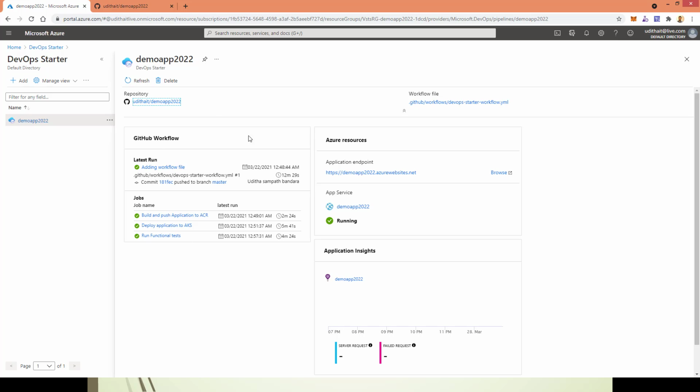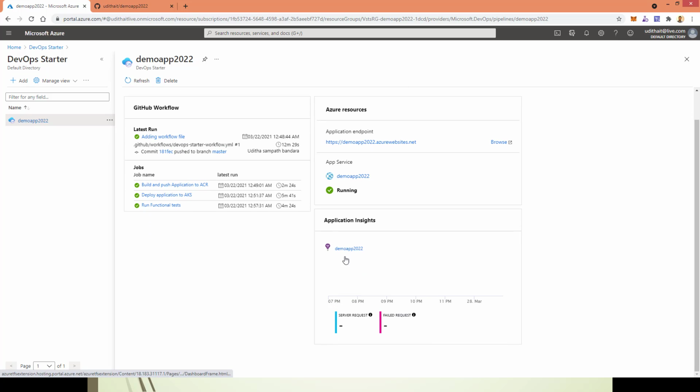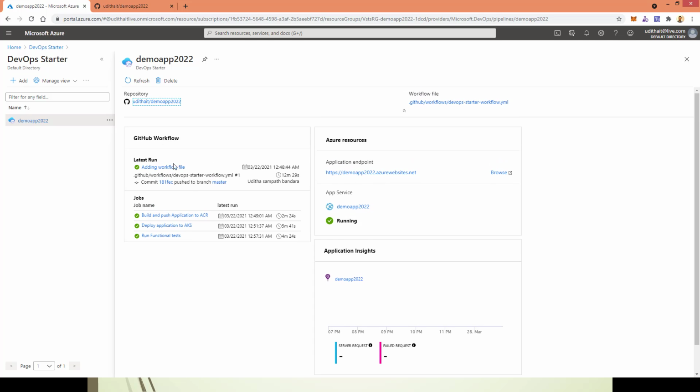So here you can see the overall picture of your entire project and Application Insights. If you enable it, you can see the request responses, app services running, all the configurations from here, and you can see your YAML file from here.